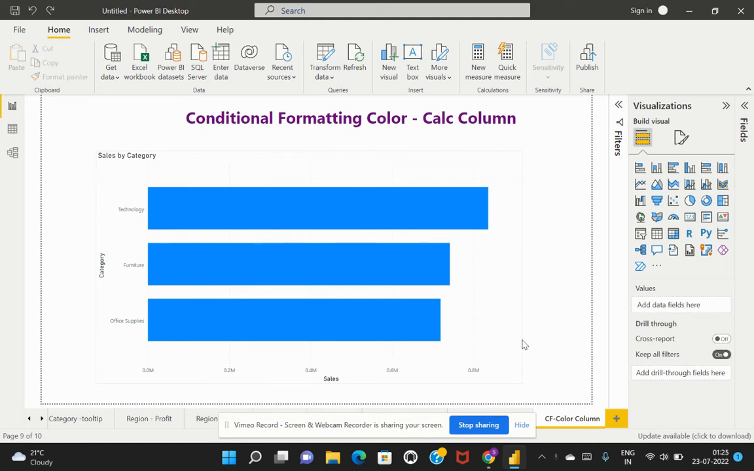Today we will be continuing on conditional formatting. Here we will be creating a calculation on which we'll try to create this conditional formatting on this particular visual. So let's see how we can create a calculated column and how we integrate that into a conditional formatting to be applied on the respective visualization.